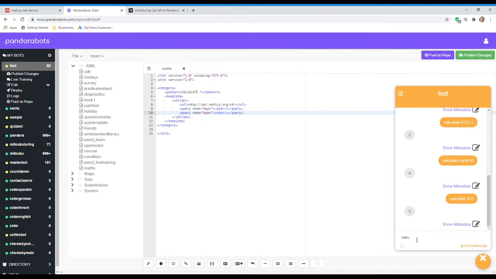So if I say calculate 8 divided by 3. Yeah, 2.6666. That's probably a bit more accurate than we want, isn't it? So let's put this precision parameter in there. We only want to see the first 3 digits.